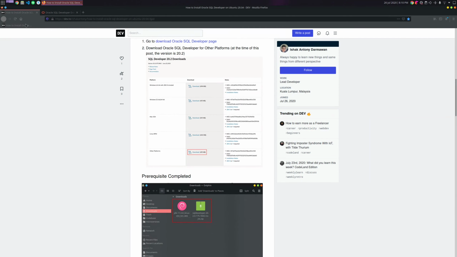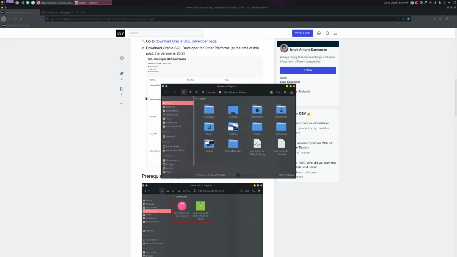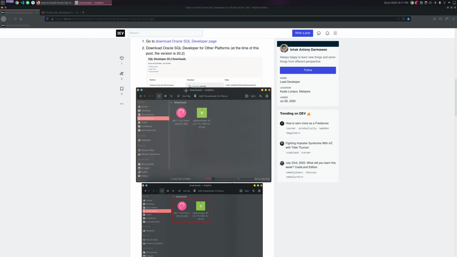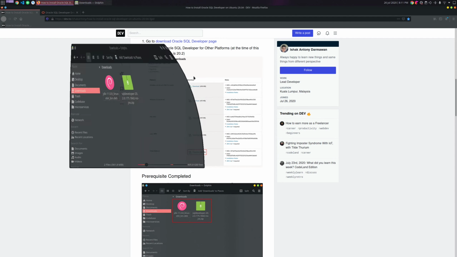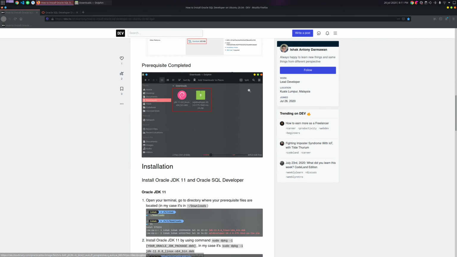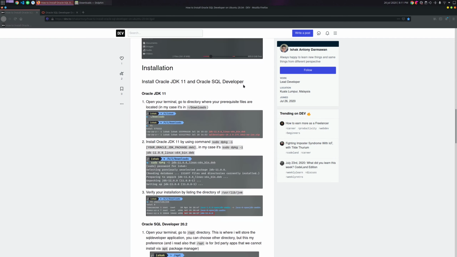So let's open my terminal. Oops, my file manager here in Dolphin. You can see that I have these two files. One is the JDK, the other one is the SQL Developer. So I'll minimize this, then let's move on to the next step, which is the installation.